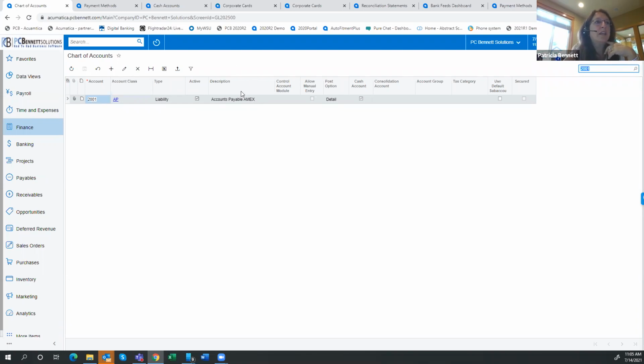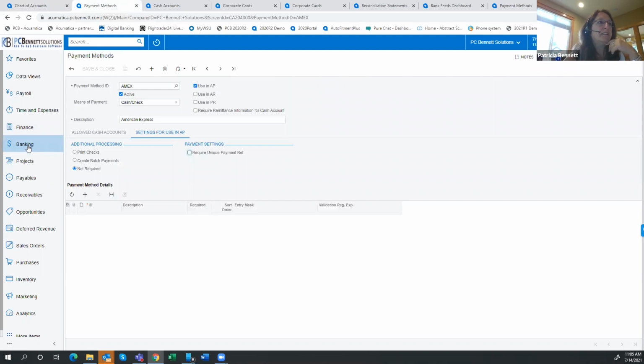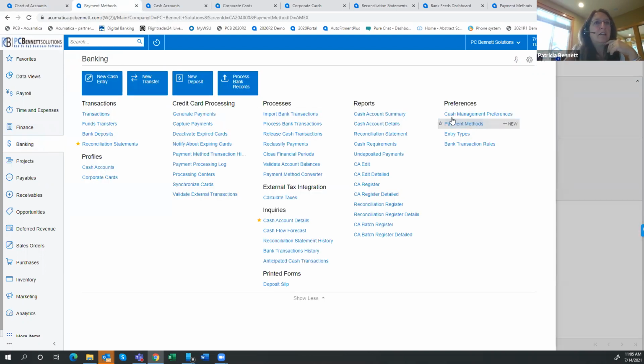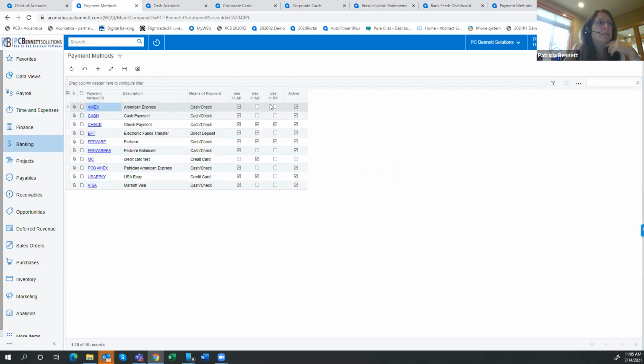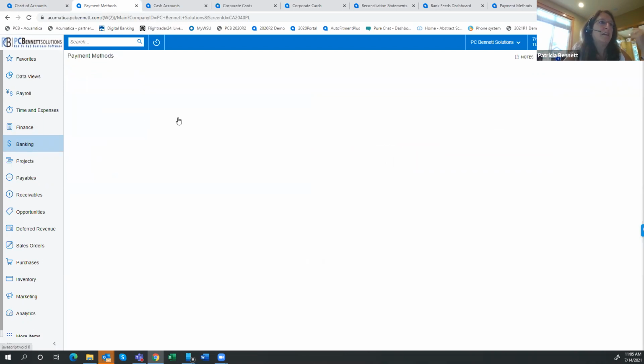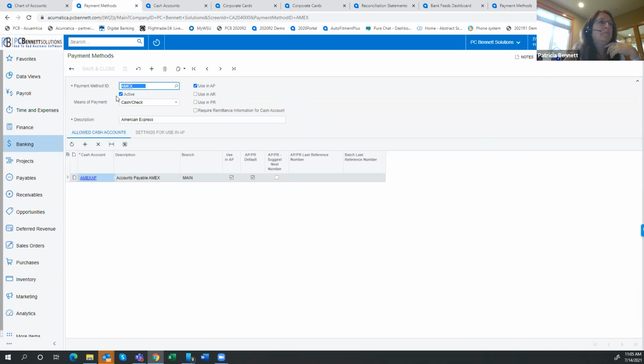Once we've created the liability account, the next thing we're going to do is create a payment method. And where do I find that? I go to banking and payment methods. Once I'm here, I'm going to hit the plus sign. In this case, I already created it. So I created a payment method named American Express or Amex. I'm going to use it in AP.